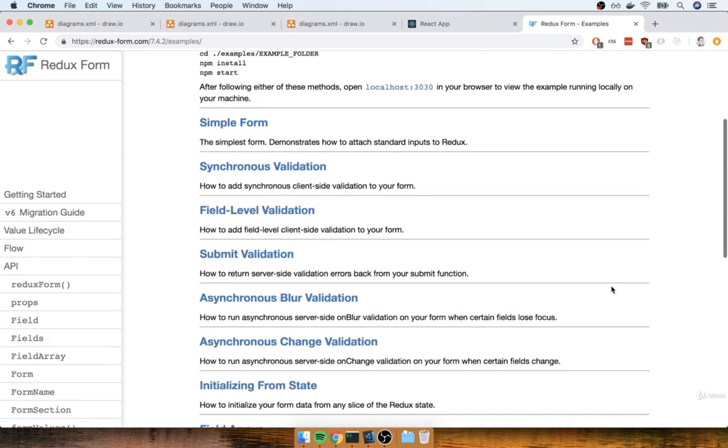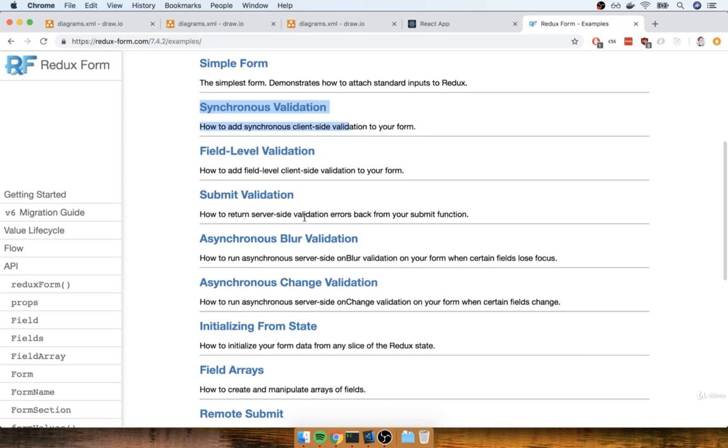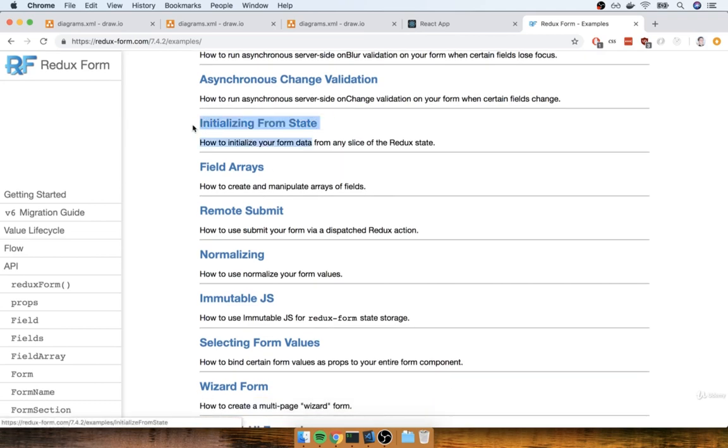This is a list of different form types that you might want to put into your application. So there are very simple examples for a simple, straightforward form, for a form with some type of validation that is going to happen client-side inside of your app, for validation that is only going to occur when a user submits a form, and even, let's say, down here, initializing a form from state, which would be any time that we want to make an edit form. You and I are going to do that later on.